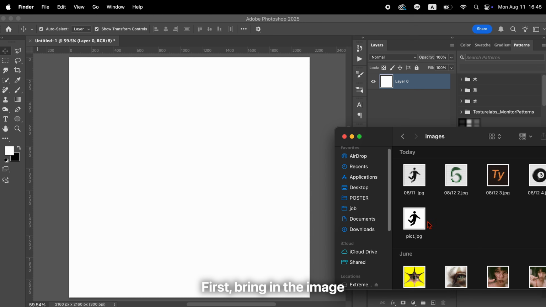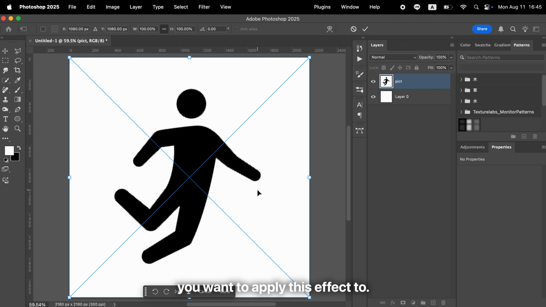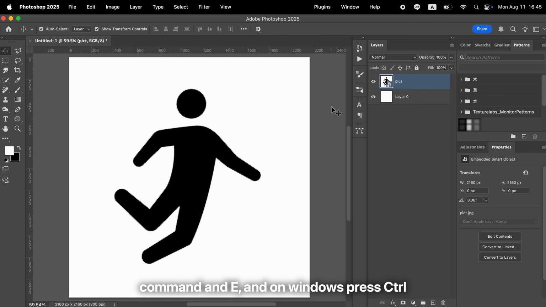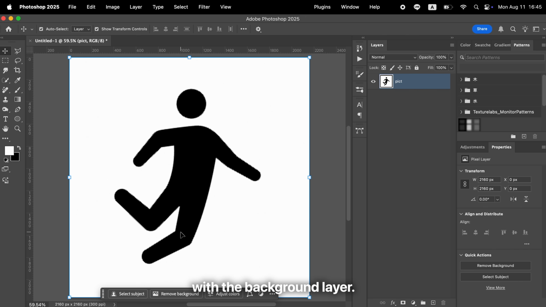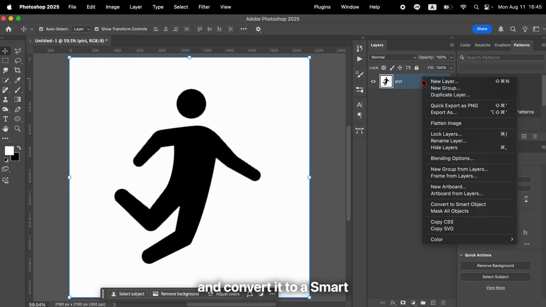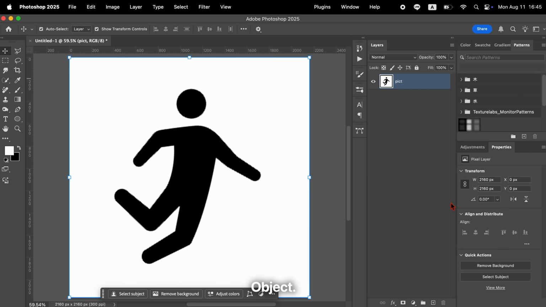Photoshop. First, bring in the image you want to apply this effect to. On Mac, press Command and E, and on Windows, press Control and E to merge your image with the background layer. Right-click on the merged layer and convert it to a smart object.